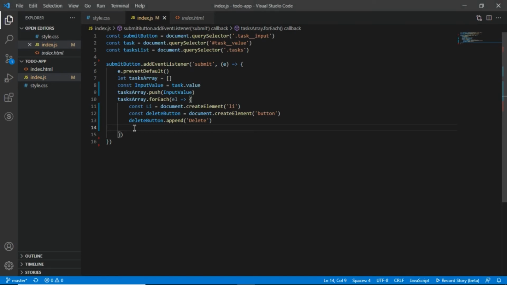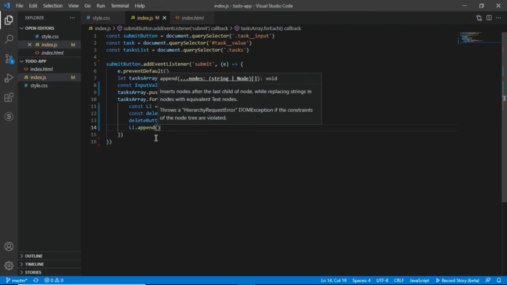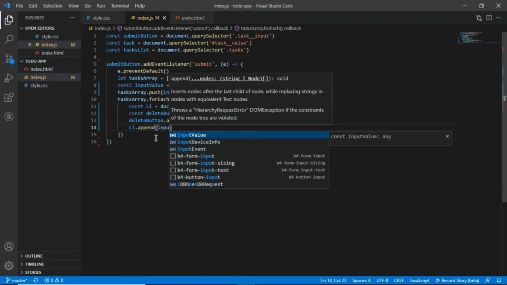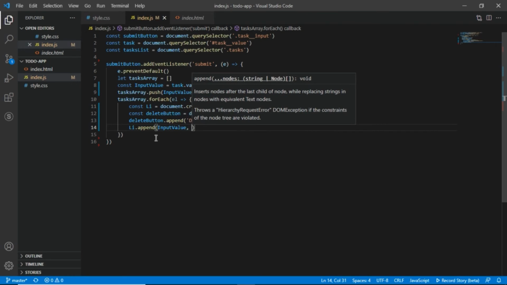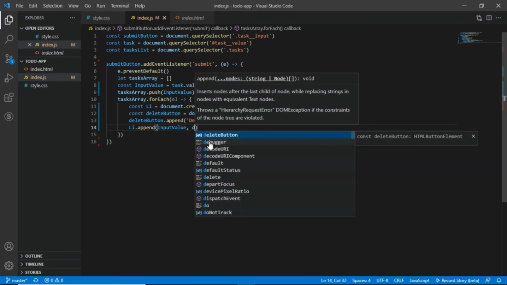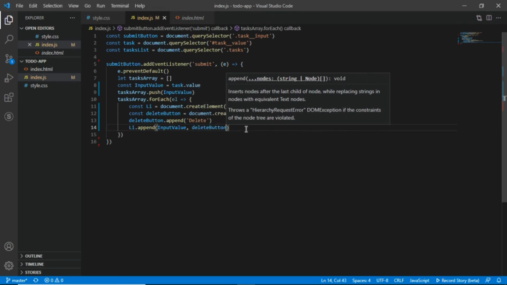And down here, what I'm going to say next is to append something to this list item. And what I would like to append there, I'll say li, or first access it, and I'll say append. And here I'm going to append two things or two elements. I'll append the input value and also this delete button, because each list item should be having a delete button to delete that task if we want, and that is going to be deleteButton like this.